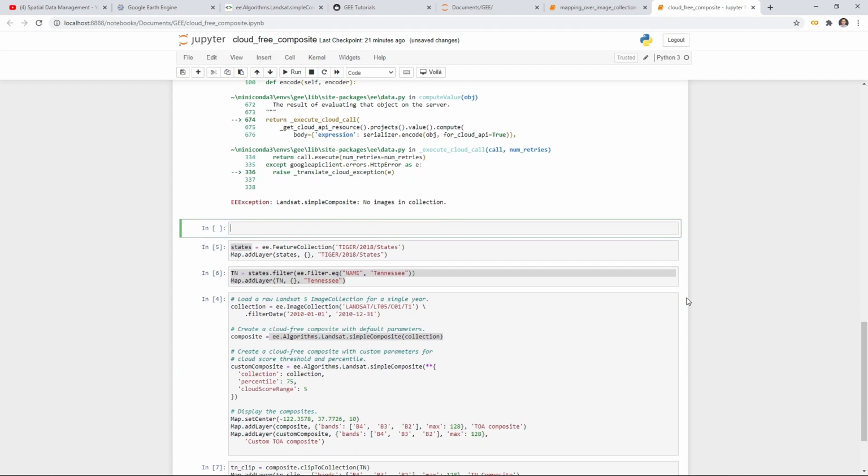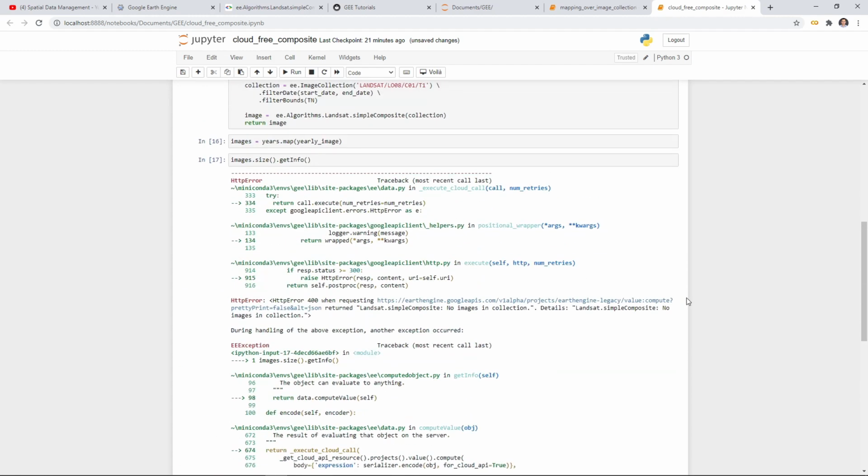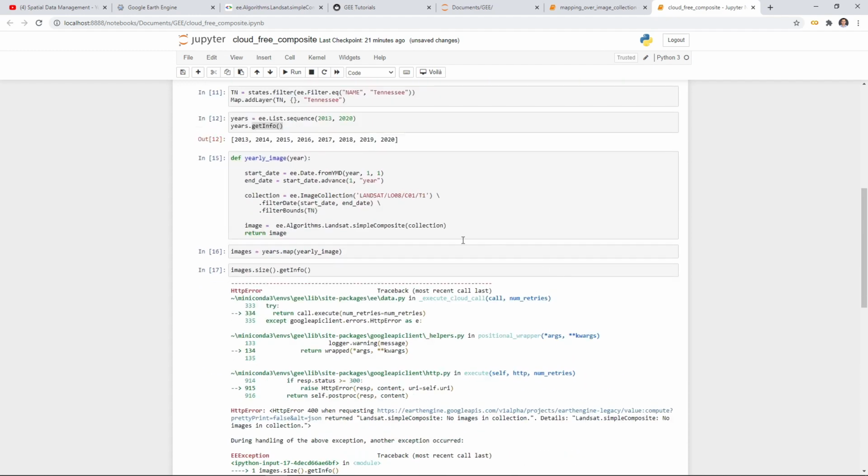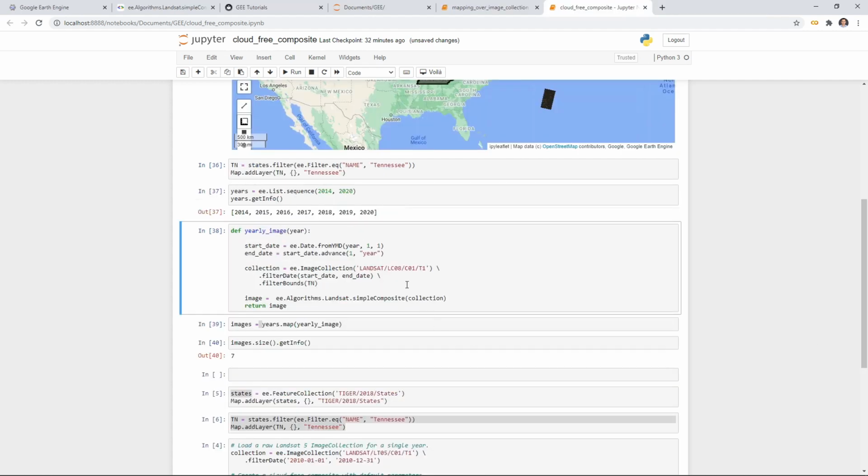Simple composite, no images in the collection. Let me take a look. Simple images. One second, let me do the debugging. Okay, so I just finished the debugging, and I noticed there was a typo. It should be LC, not O. So once you've fixed that typo, then we are good to go.